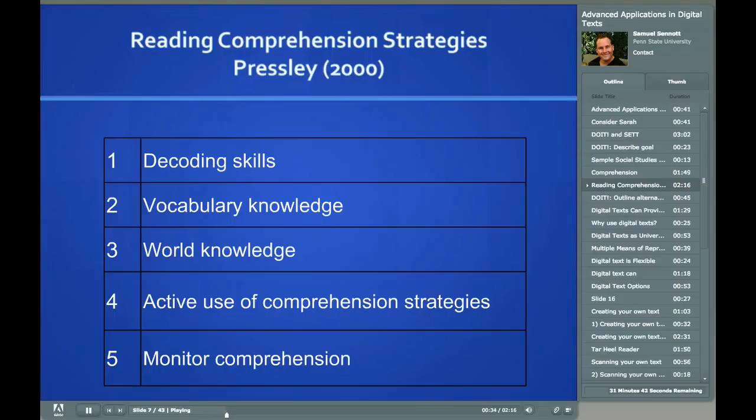We can directly provide systematic instruction in decoding and have a nice research and practice base to draw from in this domain. Vocabulary knowledge. This is the meaning processor. By understanding what words mean, we can use this knowledge in context to comprehend a text. We can directly teach vocabulary and also foster vocabulary learning through wide reading and learning experiences.